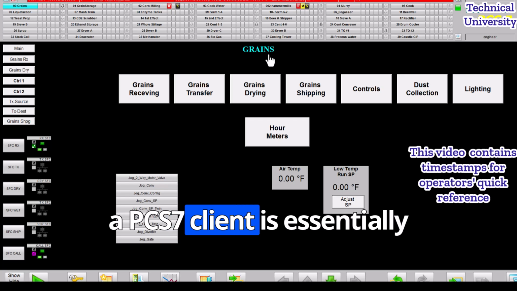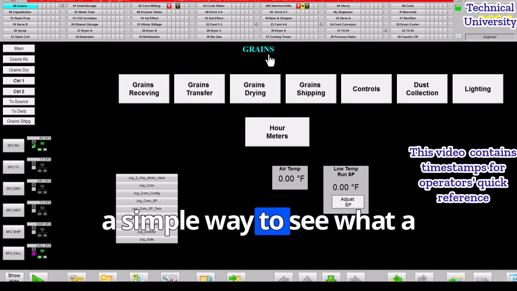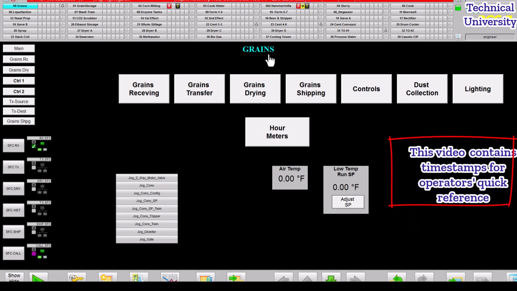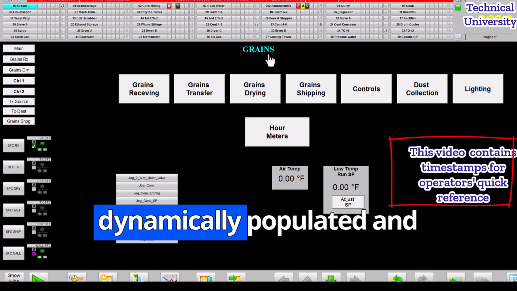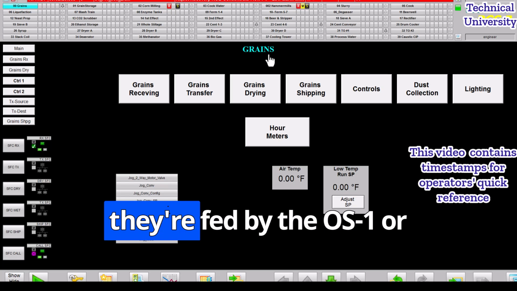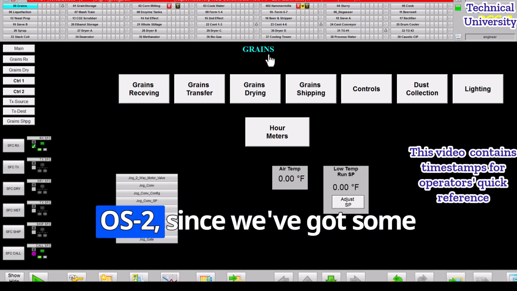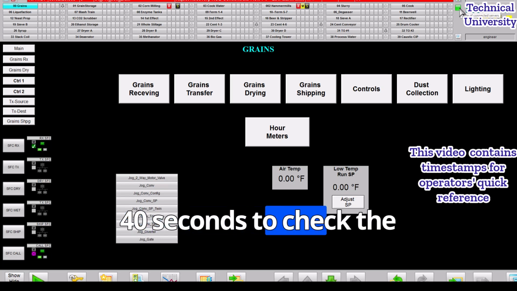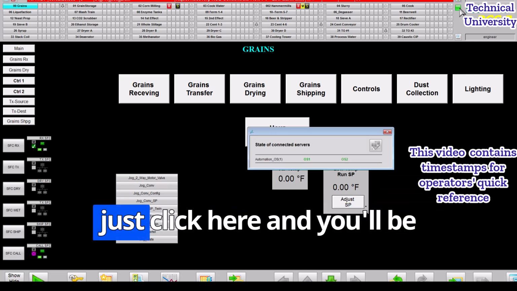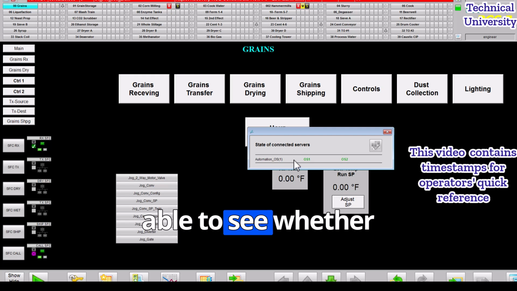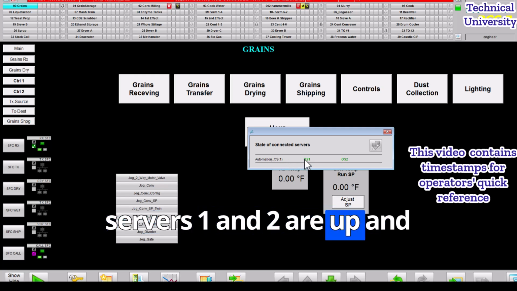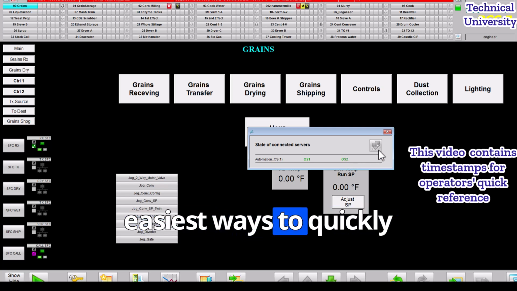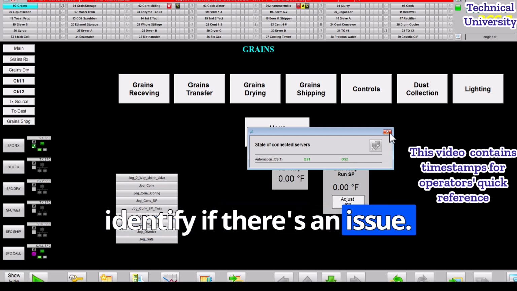A PCS7 client is essentially a simple way to see what a server has in terms of configuration and screens. These screens are dynamically populated, and they're fed by OS1 or OS2, since we've got some redundancy in place. To check the status of the servers, you just click here, and you'll be able to see whether servers 1 and 2 are up and running. That's one of the easiest ways to quickly identify if there's an issue.